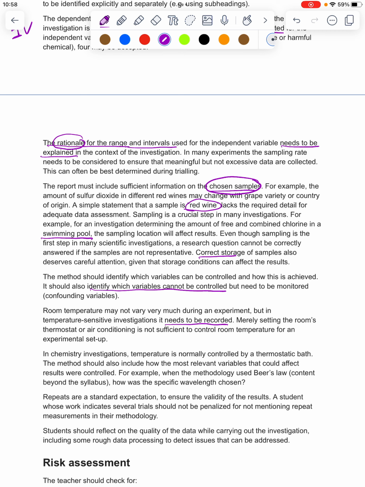Obviously, you want to try to control variables and explain how you're going to control variables, but also identify variables you can't control. Try to monitor ones that can't be controlled. So if the pressure of the room is not something you can control, you could take measurements of it so that you were confident it was within a certain range.